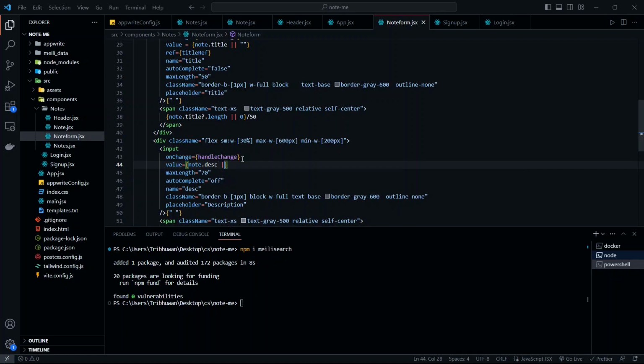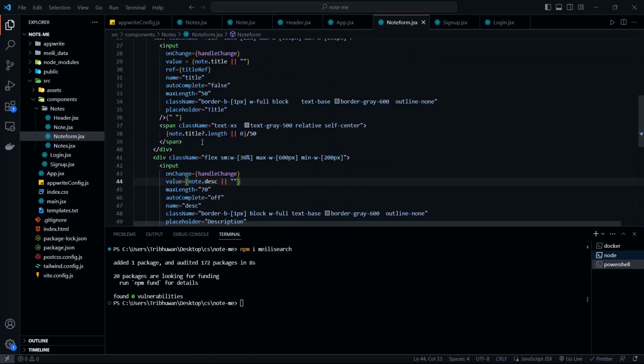If it is defined, otherwise that is an empty string. Now in this span, what we are doing is we are checking if the title length is defined or not. If it's not, then we leave it as 0. That means that we have typed 0 characters till now. So it is basically checking the length of the string.